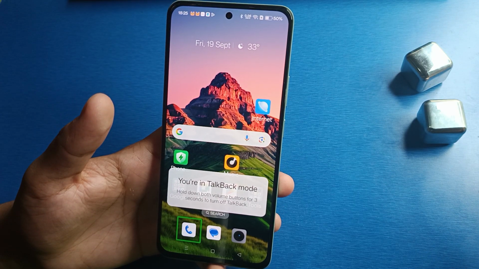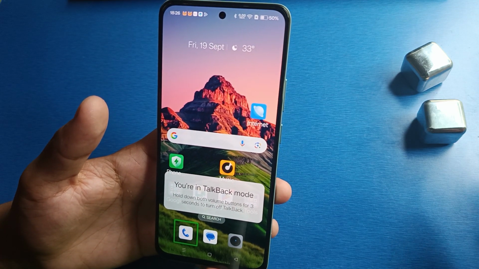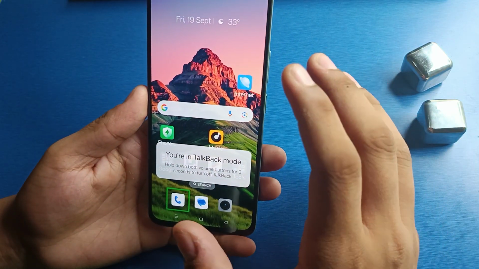In this video I am going to tell you how to fix a talkback feature problem in your Realme smartphone very easily. Let's start the video.